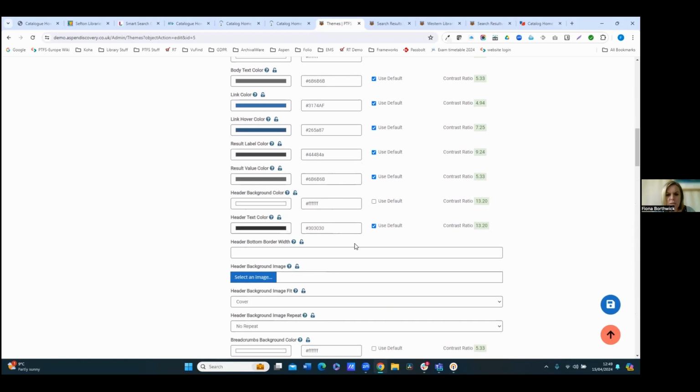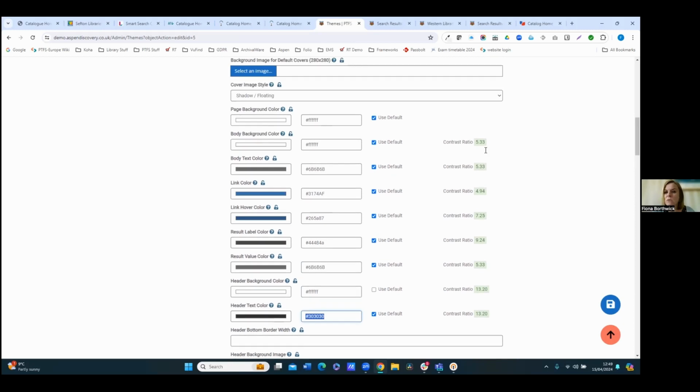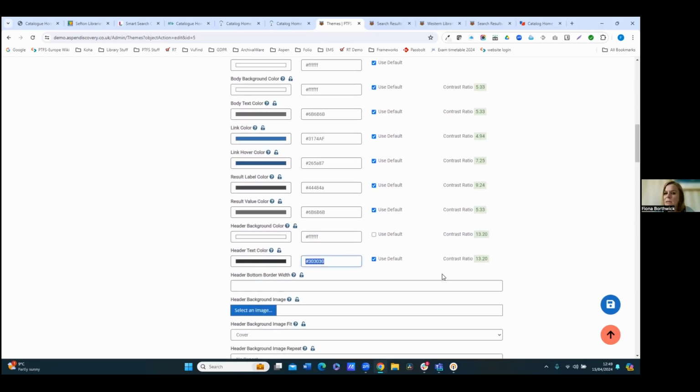I am just going to highlight to you that this header text colour has this hex code, and it's got the contrast ratio displayed there. As with all these contrast ratios, they are all in green. So that's good for accessibility. Green is go. It's allowing it to be saved. As soon as you input a colour scheme, Aspen is going to do that accessibility check to ensure that it does meet the guidelines. And if it doesn't, it will give you a warning.